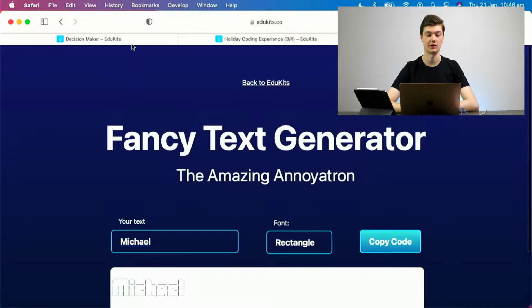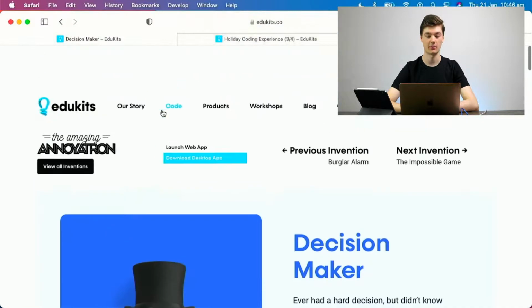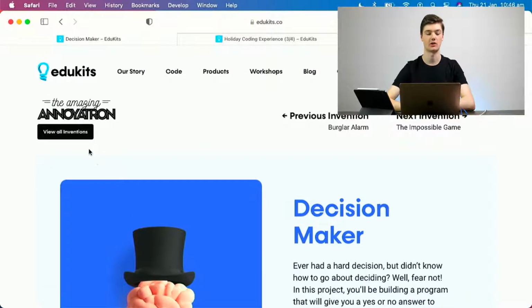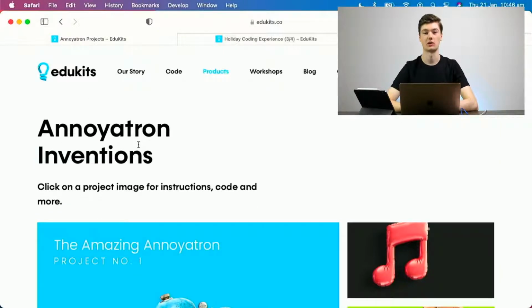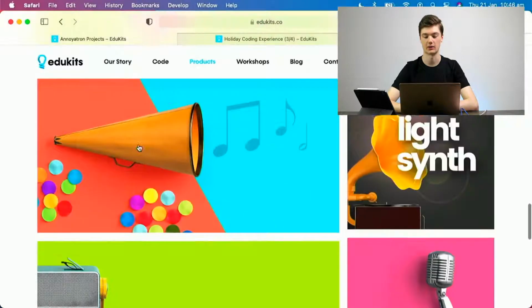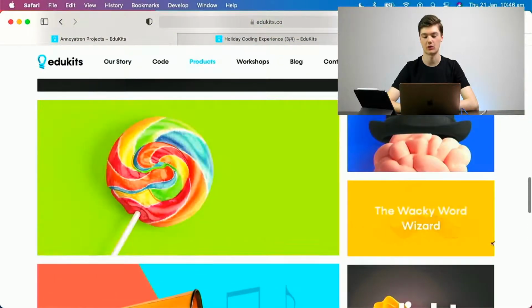Let's head back to the EduKits website, back to the decision maker page. If you scroll up to the top, you can click View All Inventions, which will take you back to the page where you can see all the things you can build with the Annoyatron. This page is accessible from the top of all the project pages. Let's scroll down until we get to the Wacky Word Wizard, which is this picture of the mustache.